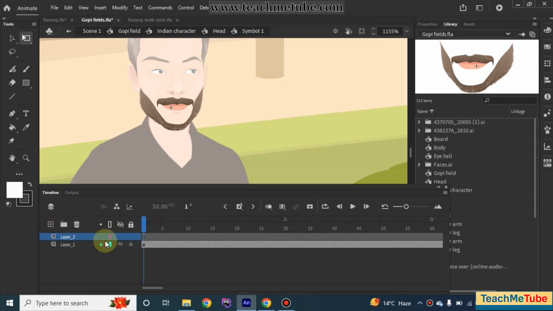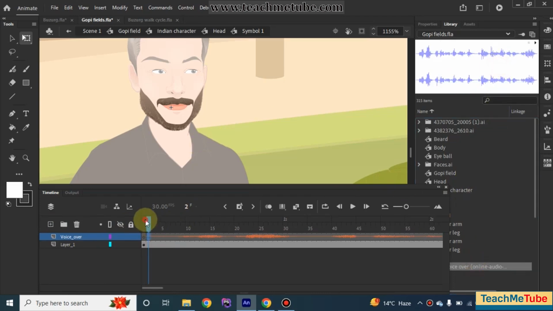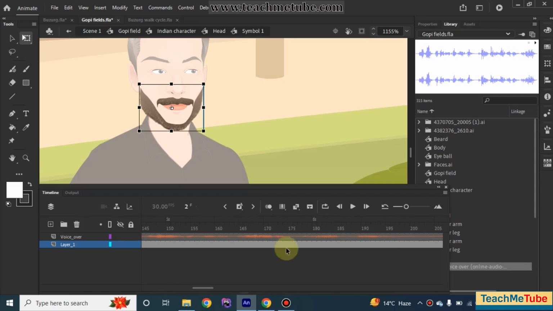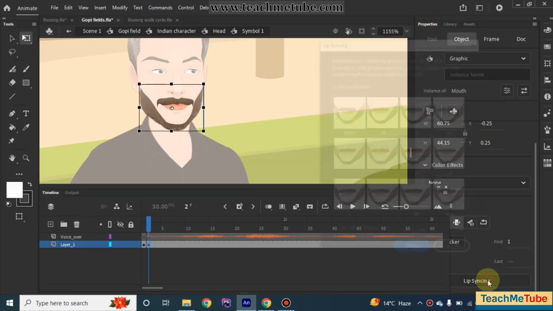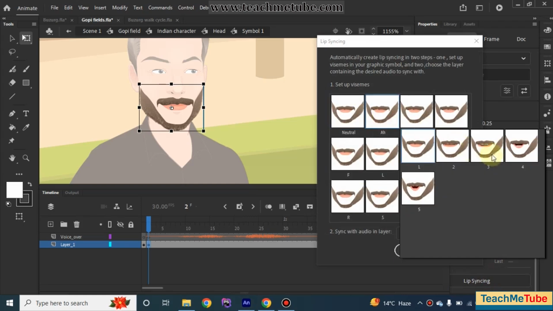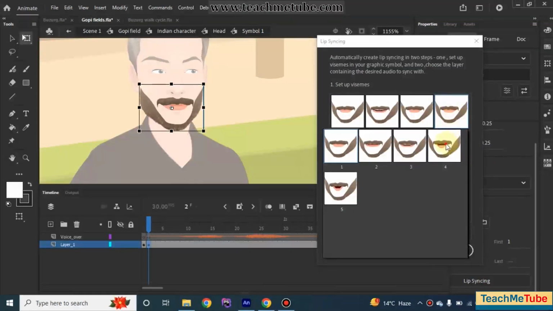Then I will come on the first frame and create another layer. I will rename it to voiceover and press enter. On the second frame I'm going to import the voice. That's it. Then I'm pressing this keyframe and using the automatic lip sync function. I've explained this in much detail in my lip synchronization video. I'm going to use this lip syncing and I'm pasting these drawings over here.